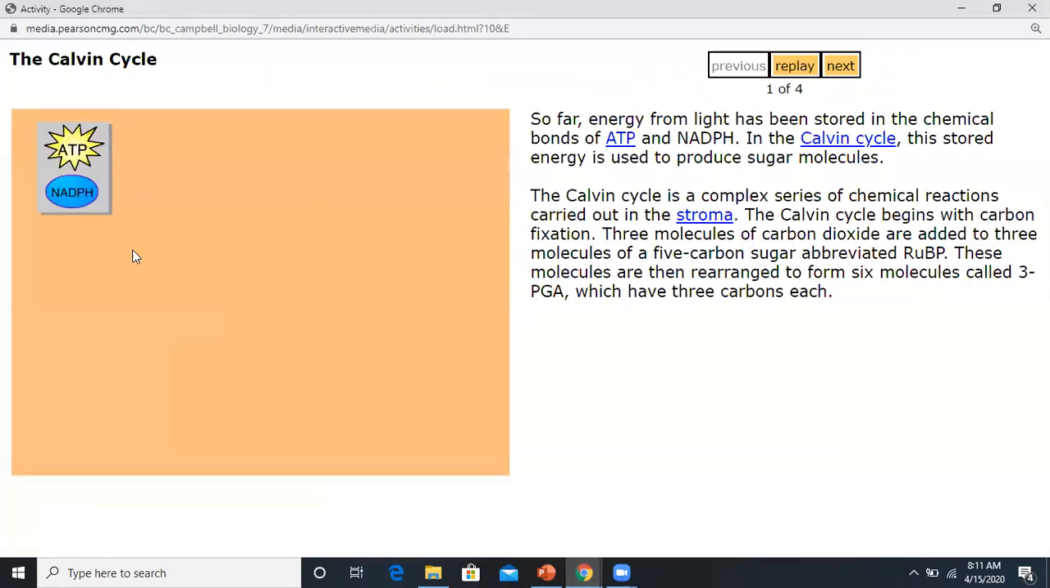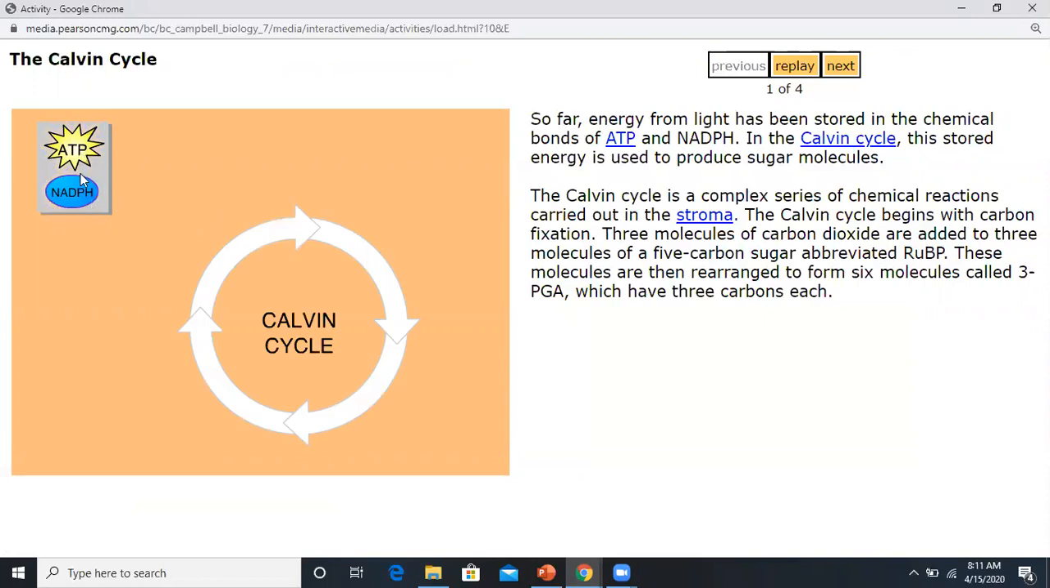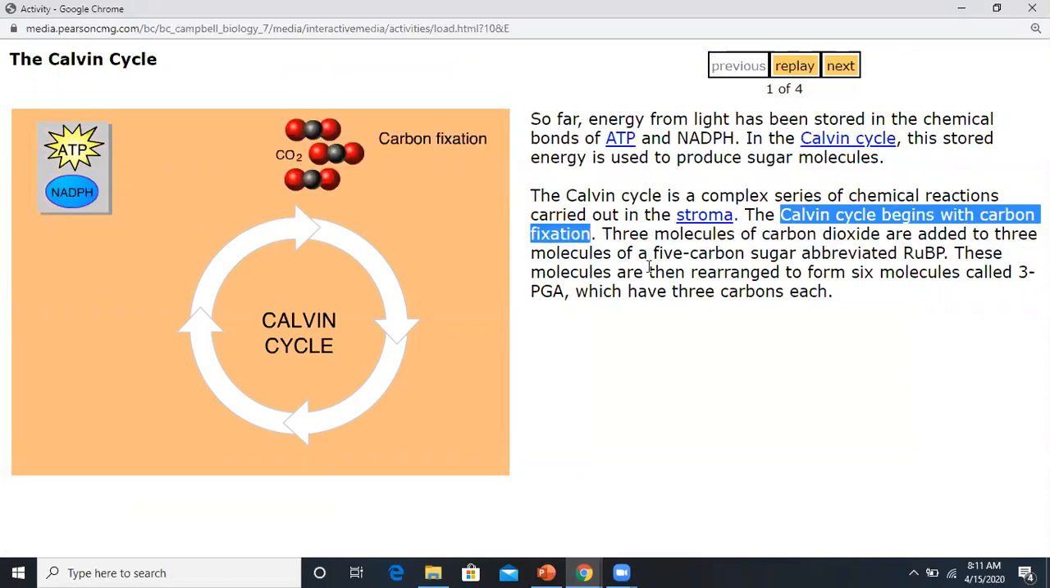So it's nice to kind of introduce this and take it slow. There's going to be a lot of moving parts. So this is just reminding you ATP and NADPH was made in the light reaction. Okay, we're going to use this to actually power your Calvin cycle. Now, it tells you over here that the Calvin cycle begins with carbon fixation. Okay, again, like I mentioned, you're basically going to be building this carbon molecule.